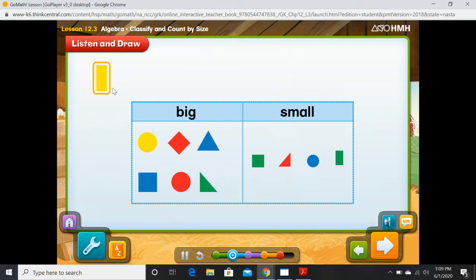And last but not least, my yellow rectangle. I want you to look at all the shapes on the big side, look at all the shapes on the small side, and decide where it belongs. Does it look like it belongs with the small ones or the big shapes? I think so too. It looks like it belongs on the big side of our sorting mat.